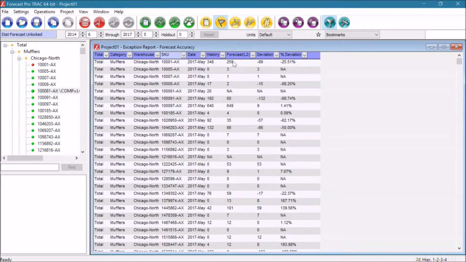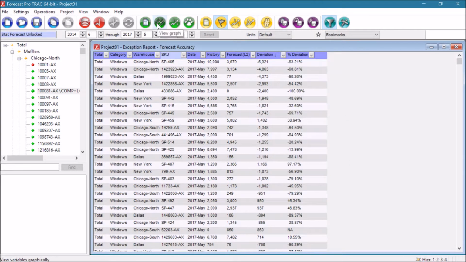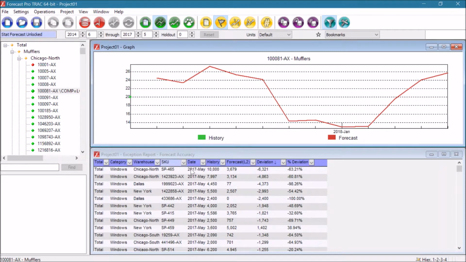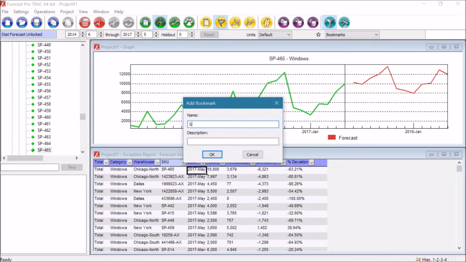And I'll filter this based off of the largest unit deviation, largest to smallest. So show me where I have performed the worst. And I can actually go again and open the graph and double click, and here's my first item. And I can start reviewing these items. And I'll save this view to a third bookmark. I'll call this Step 3, accuracy, lead time 2.